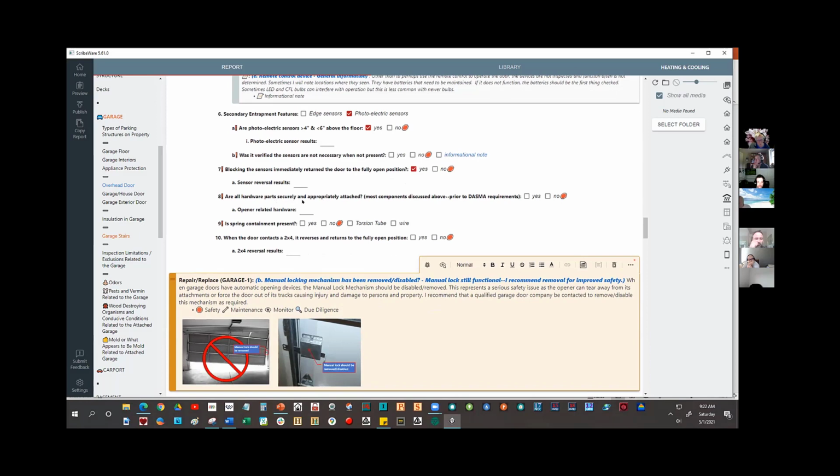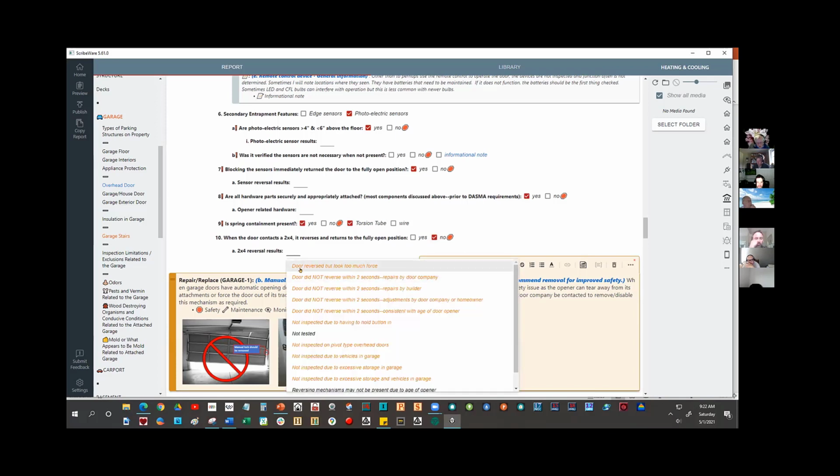Are all hardware parts securely and appropriately attached? Most components discussed above prior to DASMA requirements, so that's good to go. Is spring containment present? Yes, a torsion tube as opposed to wires. When the door contacts a 2x4, it reverses and returns to the fully open position. In this case, it did not. But we're at the end of the test now. So we made the test, it didn't reverse.